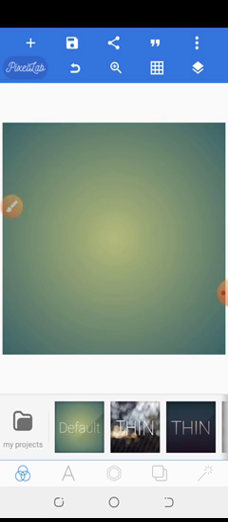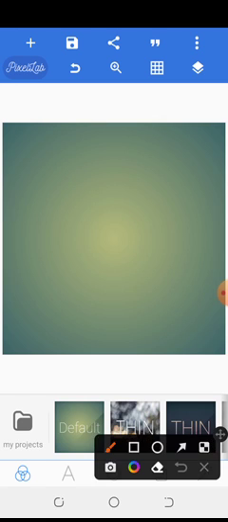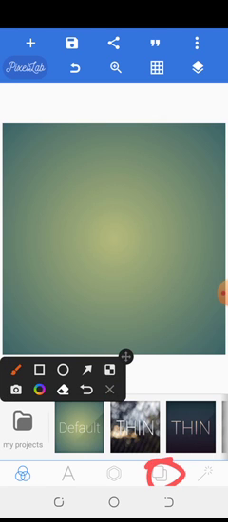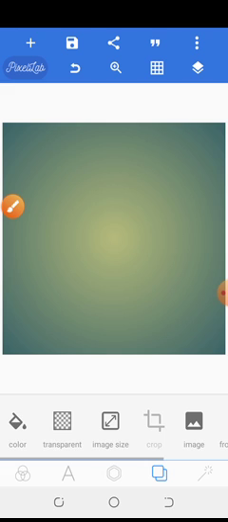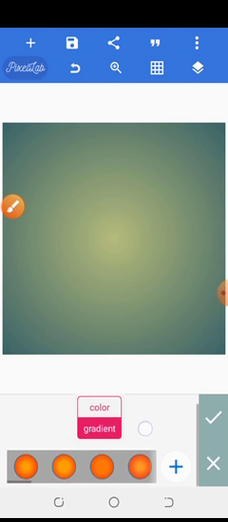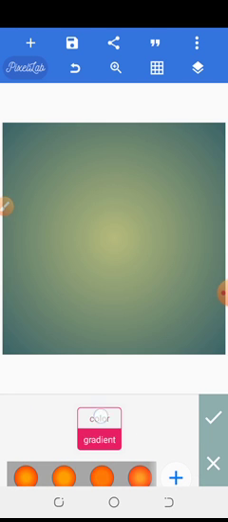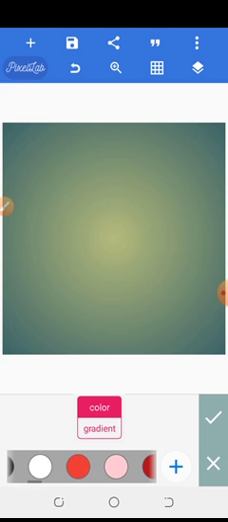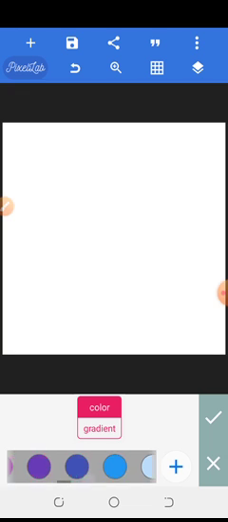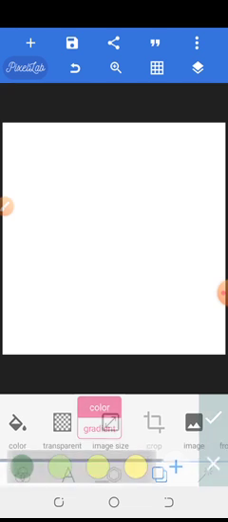So now let's make the background a white color. So just come here, come to this side. When you come to that side, we see color here. So you just press on color. We don't need a gradient, we need a color. So let's come to white. So let's make the background a white color. Okay, so let the background be a white color.